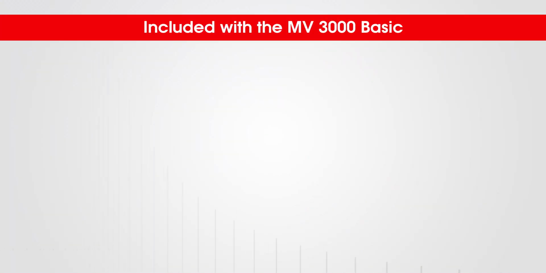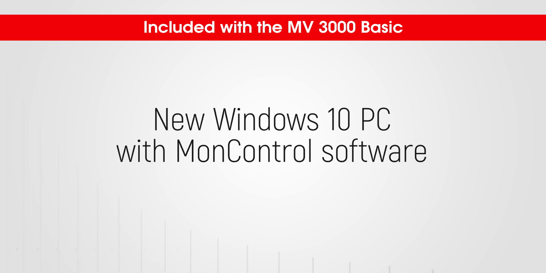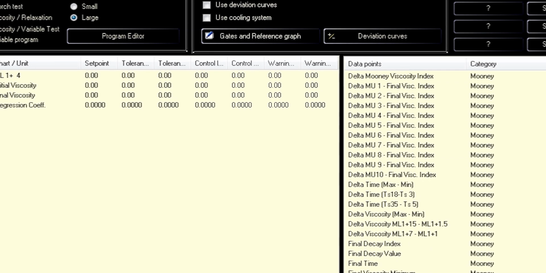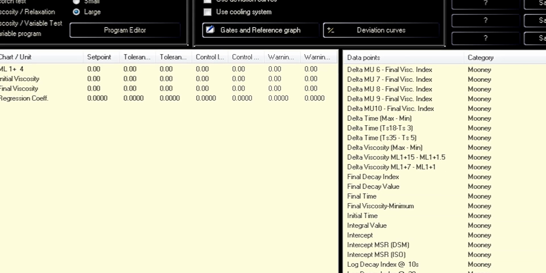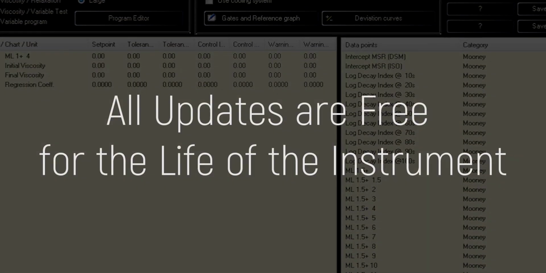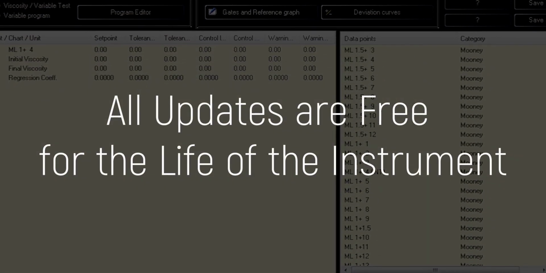The MV3000 Basic comes with a new Windows 10 PC with MonControl software to create and execute test sequences and record the results. Customizable test parameters are preloaded into MonControl, allowing users to quickly and easily select a test and begin testing with a push of a button. All software updates are free for the life of the instrument.